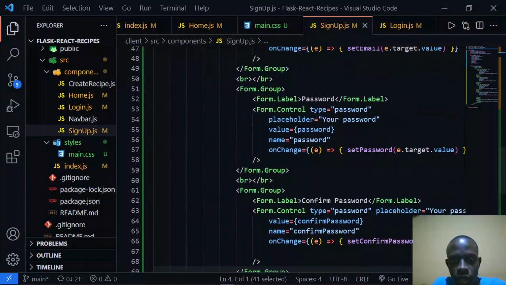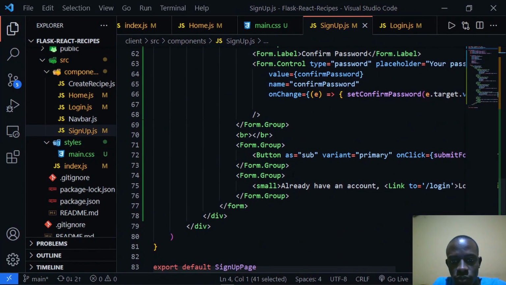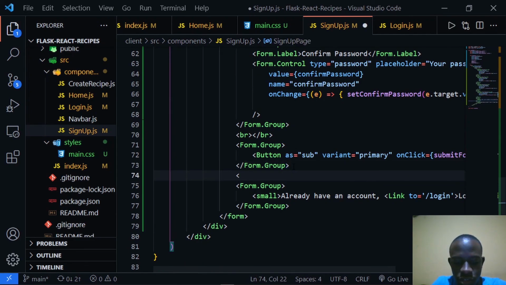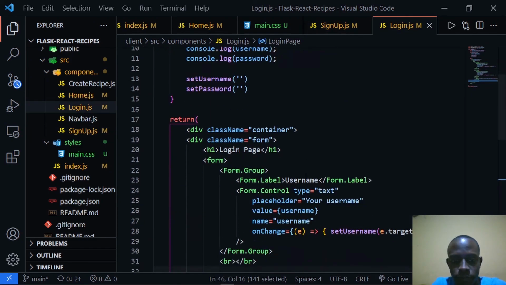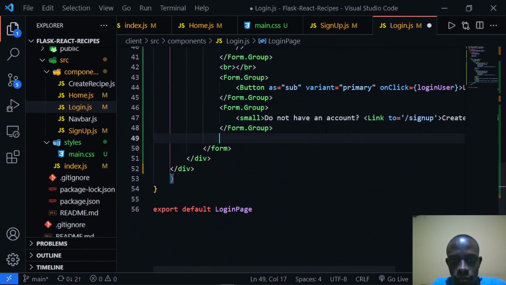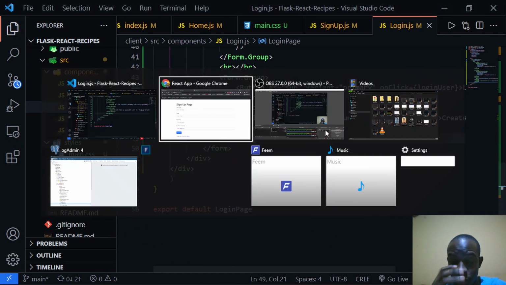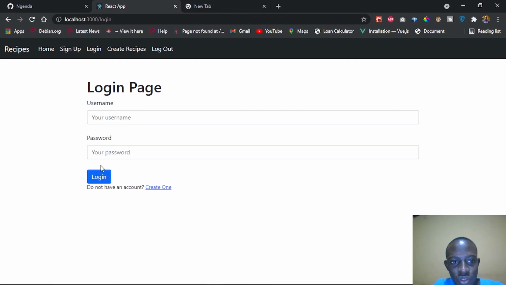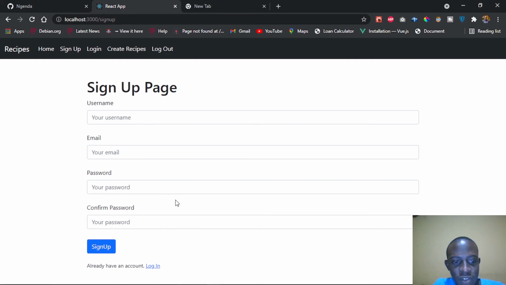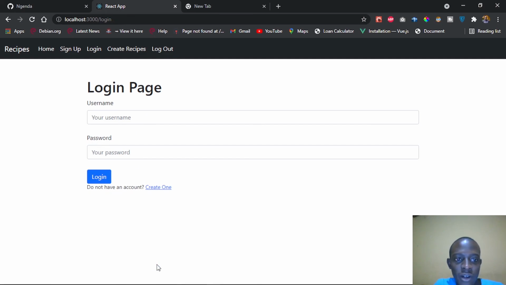Maybe I'll add a simple line break just to separate that. So I'll do the same thing for the login. After saving this, we just have a simple "Already have an account?" which is going to take us to the login. And this will take us to create an account. So we shall sign up in case we don't have an account, and we shall log in in case we already have an account.